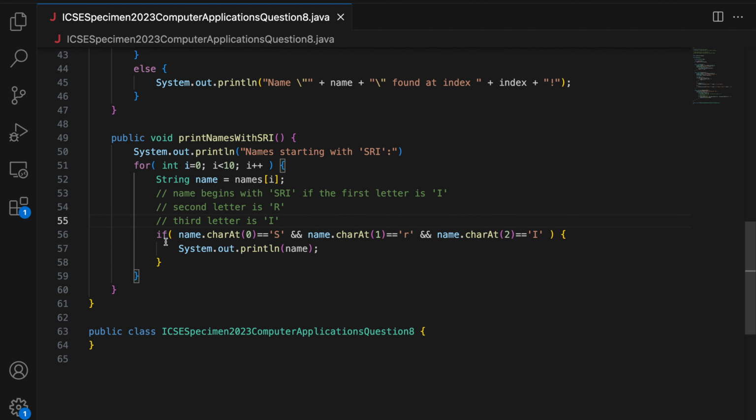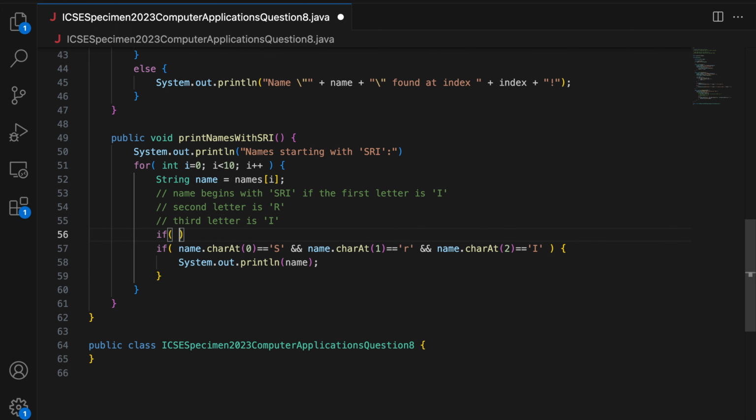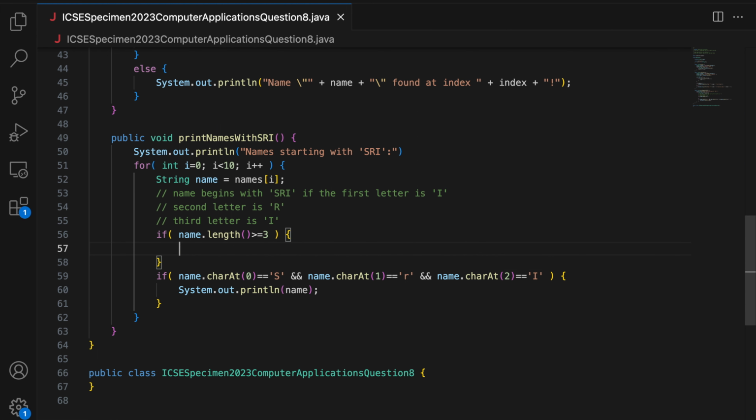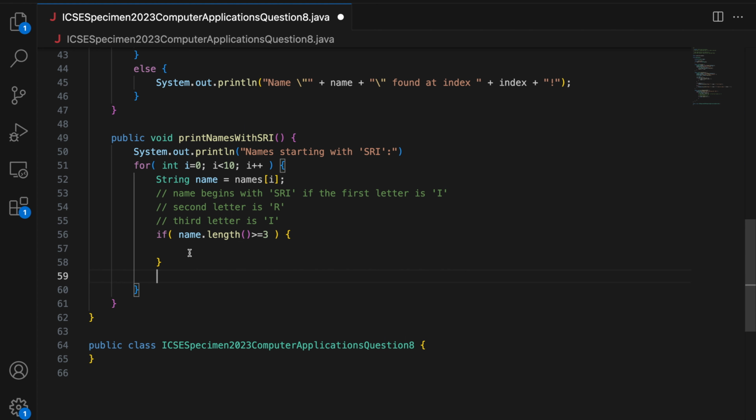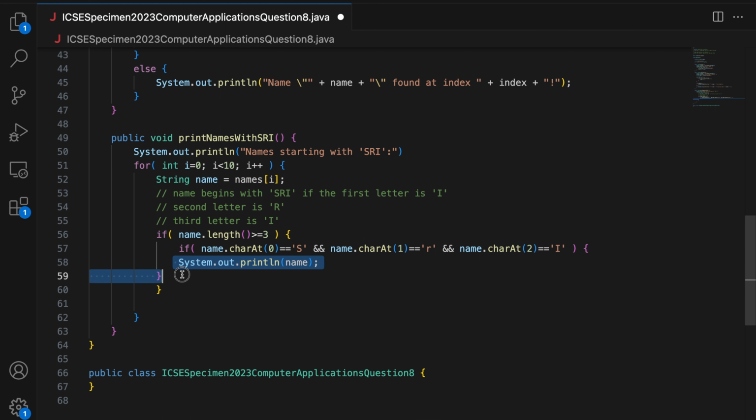So one minor detail here is again the name must be greater than or equal to 3 length, otherwise you will get an index out of bounds exception. So this condition comes under another condition, if name dot length is greater than or equal to 3. That is, if the name has at least 3 characters, only then can I check if it starts with SRI, and this condition goes inside here.